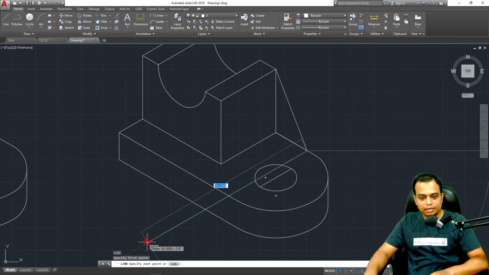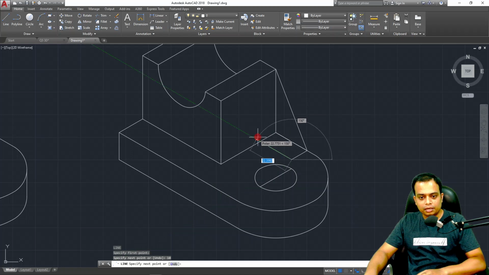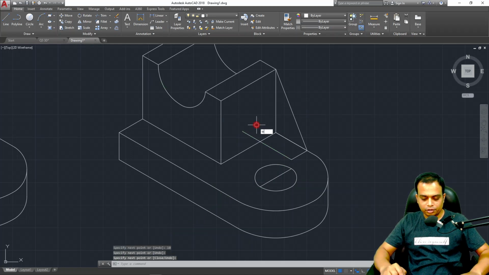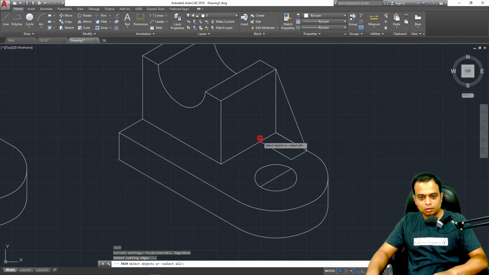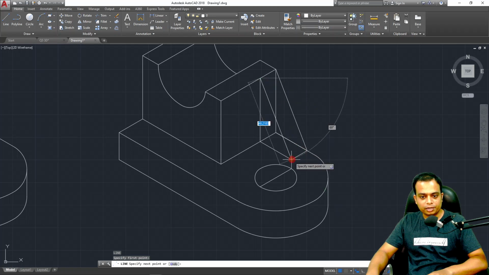Where is the guideline? Yes. And then you can go over here along this direction. Simply click. Okay, you can trim this and then go to the top. No, use the line command again and go to the top. How high? 35 millimeters. Done. And again use the line command and join. This is the complete slide.